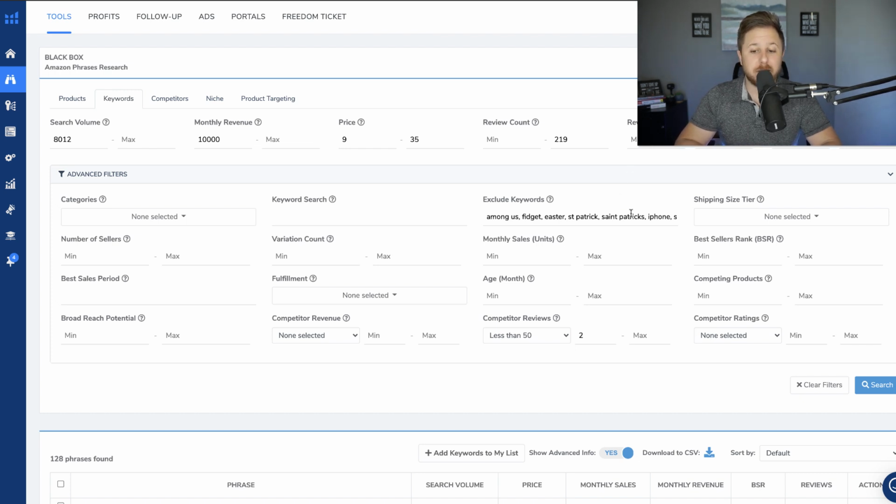And then I always put in a lot of keywords right here because it always pulls up a lot of random products that I don't want to see. So if it's around the holidays, you put any keywords right here and it will get rid of those products so other products could be shown inside of Black Box.